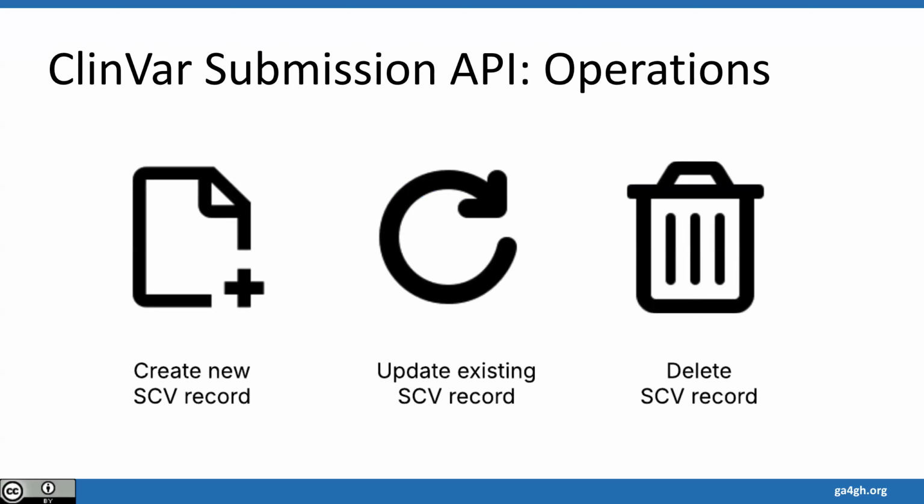The ClinVar submission API also provides some nice ways to test submissions before submitting to production. So first you can perform dry runs, and this is good for testing the JSON format, but it does not do any data validation.